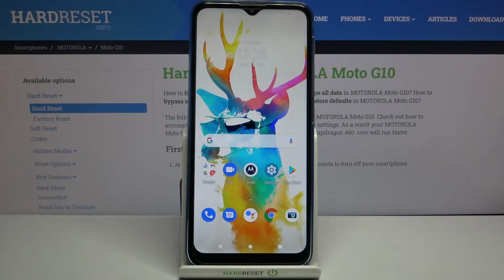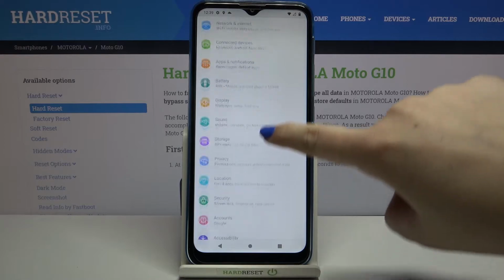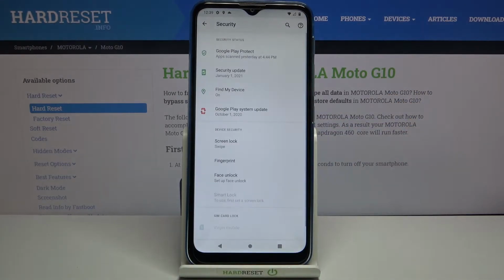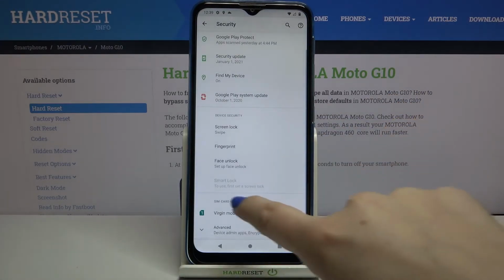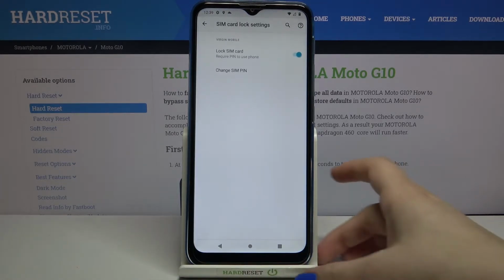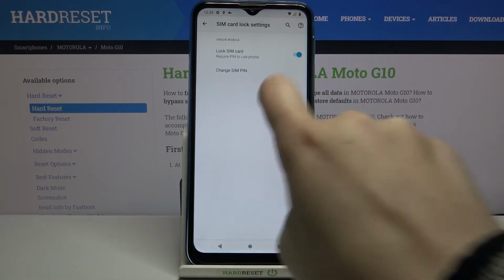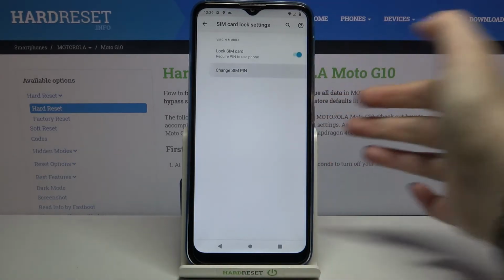Hi everyone, here we've got Motorola Moto G10 and let me share with you how to change SIM pin on this device. So firstly we have to enter the settings, and now let's scroll and tap on the security. Now we have to scroll down again, and as you can see here we've got SIM card lock section, so let's tap on the card you are currently using. And as you can see here we've got the change SIM pin option, so let's tap on it.